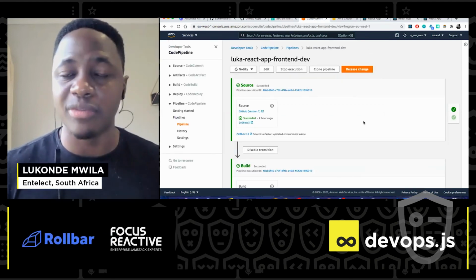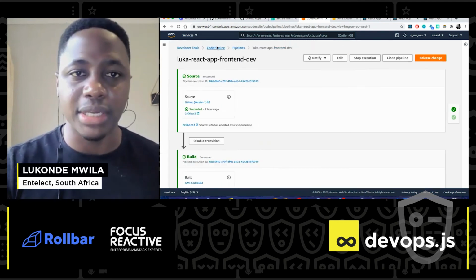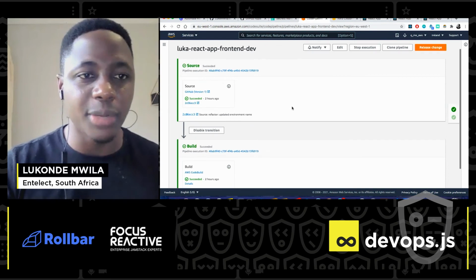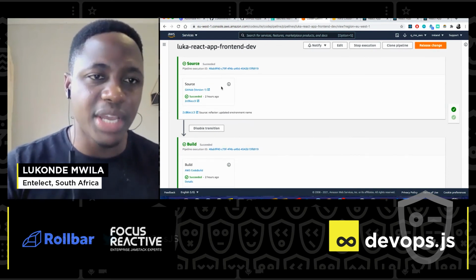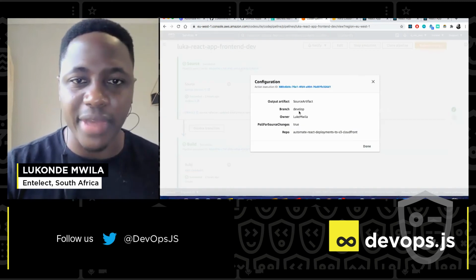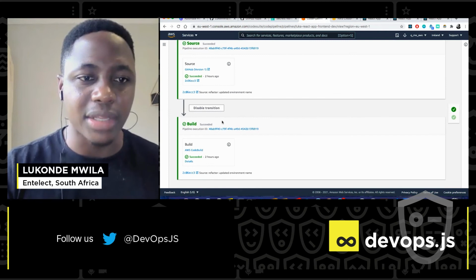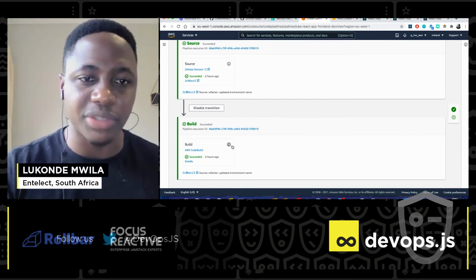I'm just going to show you the dev one, though I have built out all three. And as you can see, the resources were created without running into any particular issues. You can see the source over there is GitHub, which is what we expect. And if you were to click on that, you'll see that the branch is develop, which is what we want for the development environment. And this build stage over here is making use of CodeBuild.